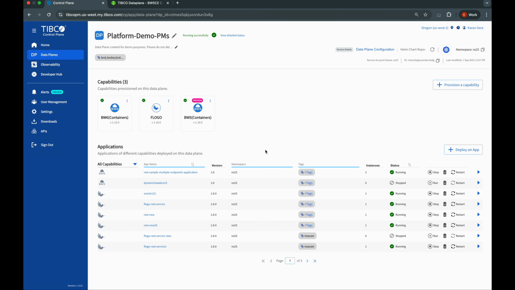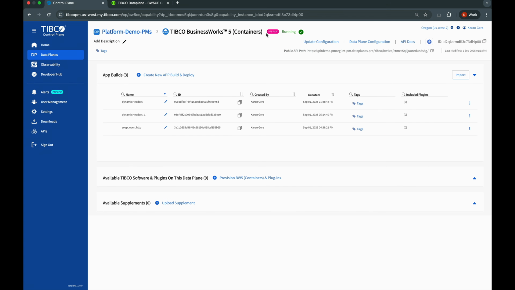It completely changes the experience of how you set up the BW5 runtime, how you manage your applications, monitor your applications, and how you can automate your CICD pipeline for BW5 applications. All you need to do is provision a BW5 containers capability. You'll see a preview tag over here, which means that we are calling it preview for now, as we are continuously enhancing this capability with every month release. And we are also looking forward to gather as much feedback as possible to further incorporate it.